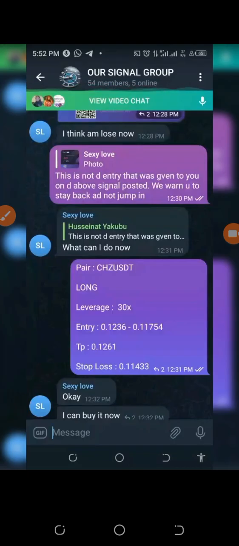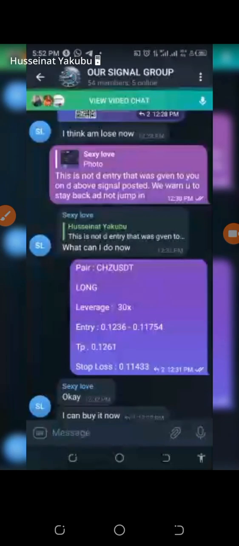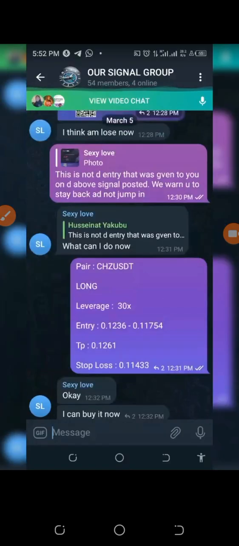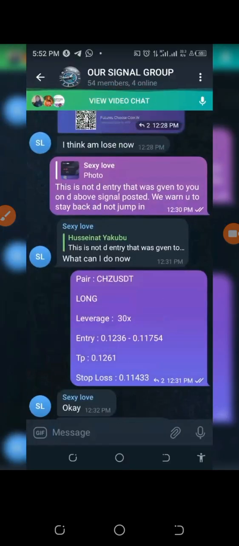CHZ/USDT. That you have to trace CHZ using USDT as a pair. And what this signal is commanding us now is long. At times, some signal will come. Some will not tell you long, some will just tell you buy. Buy or long still mean the same thing. At times, the signal may come and say sell or short. If you hear sell or short, it's still the same thing. If you hear buy or long, it's still the same thing.